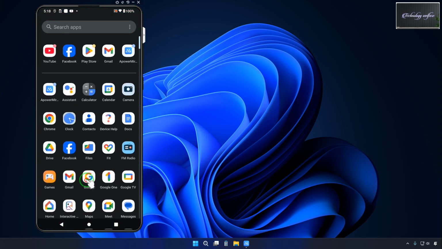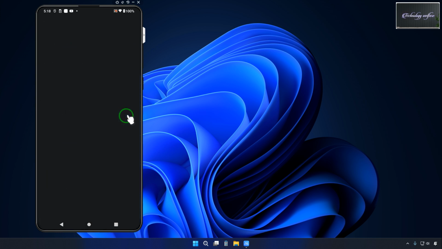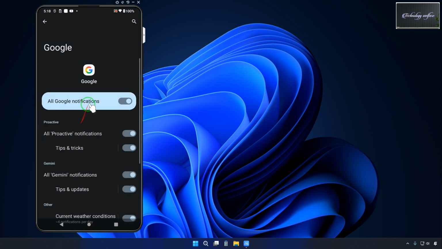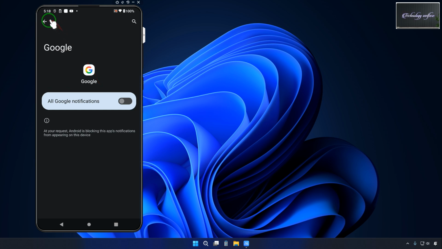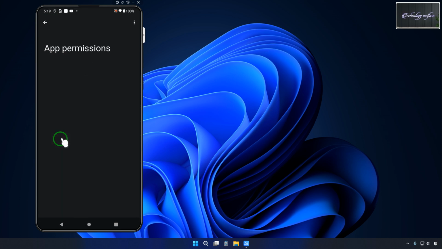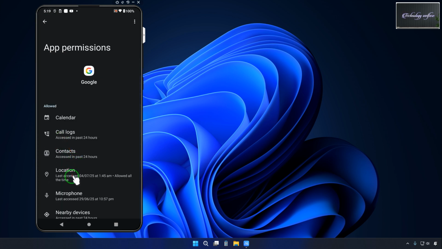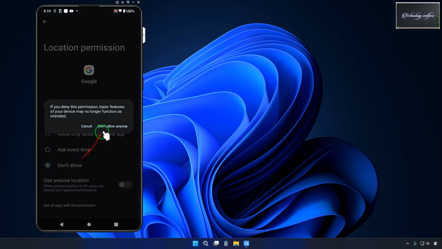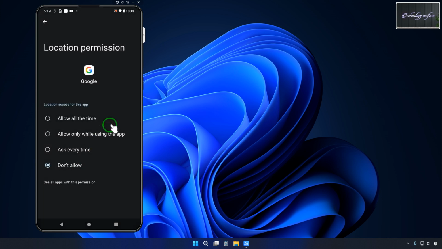The first and foremost, we will have to come on the space of this browser, hold it, and of course tap on it. Now we will tap on notifications and make it off, then we will go back one more time, and here we have the permission to navigate to location to make the precise location off. So we will tap on it, click here to turn precise location off, and then tap on don't allow anyway. So just tap on it, and then we will go back here, guys.